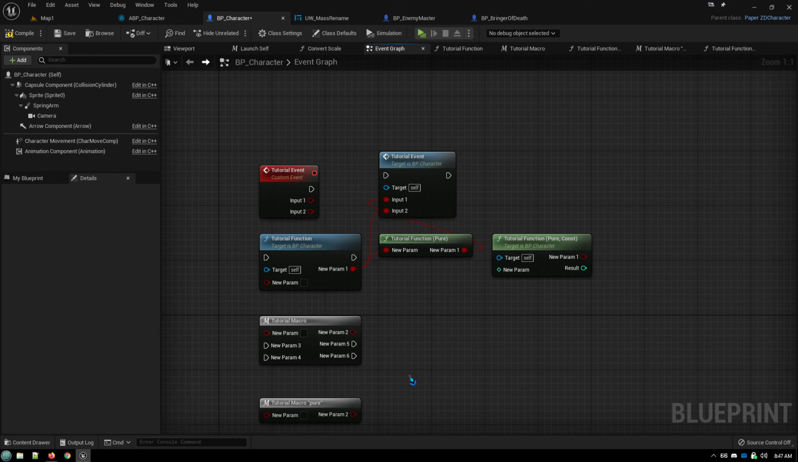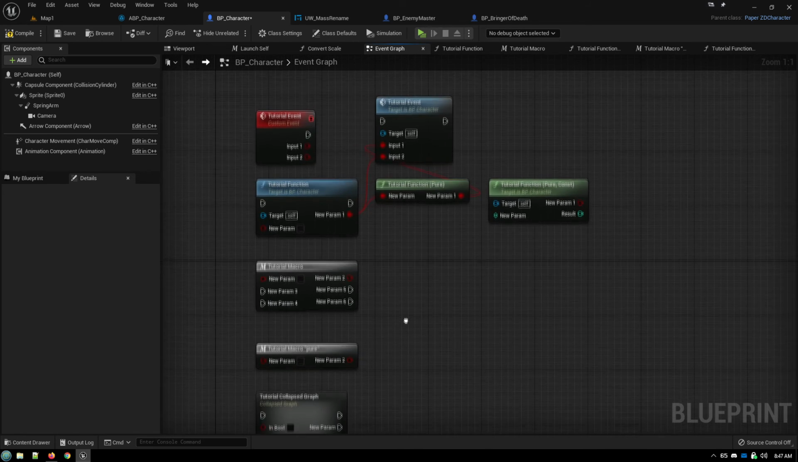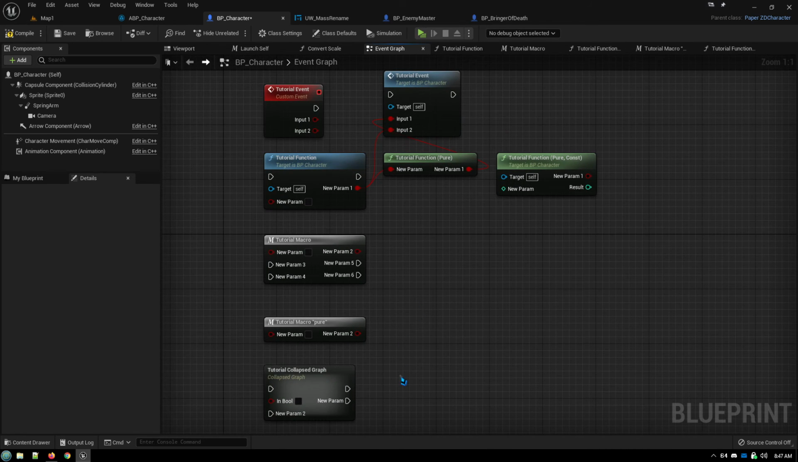Now, another way you can structure or organize code within a blueprint is to use collapsed graphs. Now, a collapsed graph is very similar in many respects to a macro in what you can do with it.